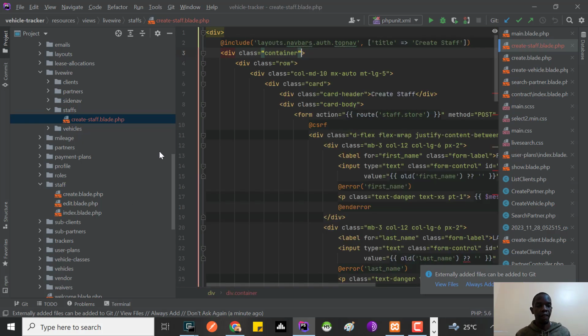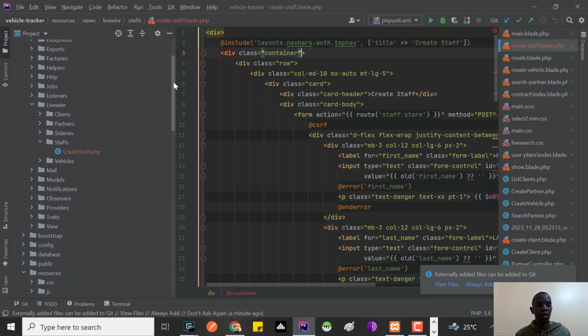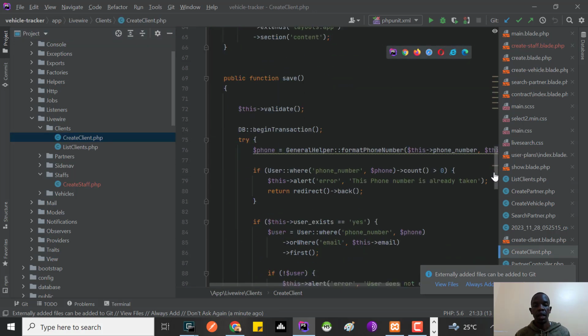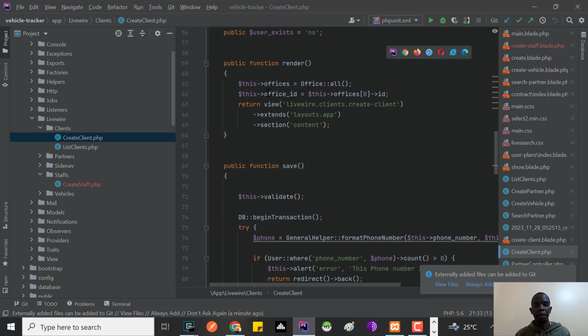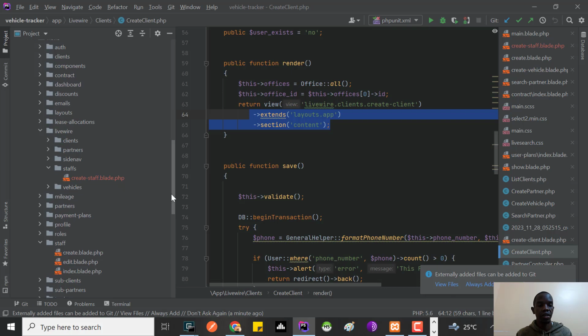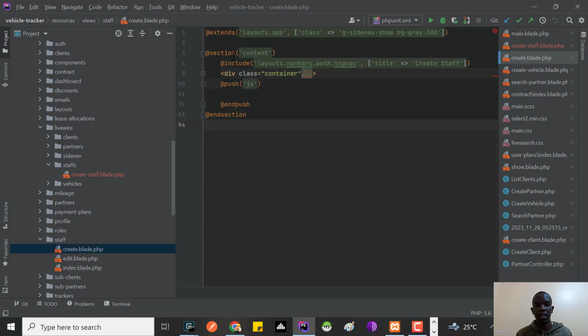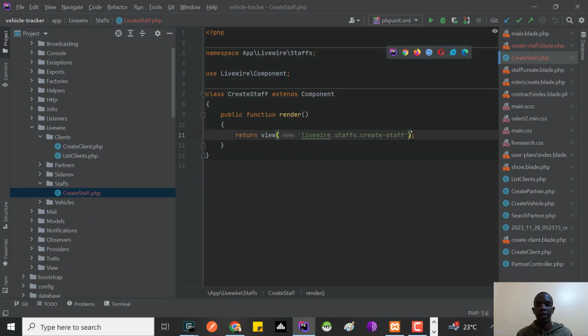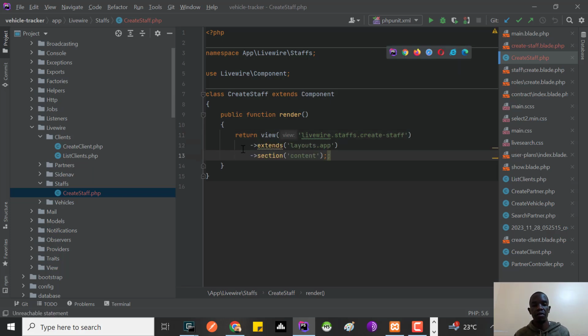I'll paste this here. So that is okay. Let me show you an example: if I go inside create client, I'll copy this section here. You see, in the render function you return the view for that particular Livewire component, and then you extend the layout and add the section. It's the very same thing I could have done right here. I've extended here and the content is right here. So I'm going inside create stuff and adding that extend section here, just to make sure that the view for this Livewire component extends the main layout page.